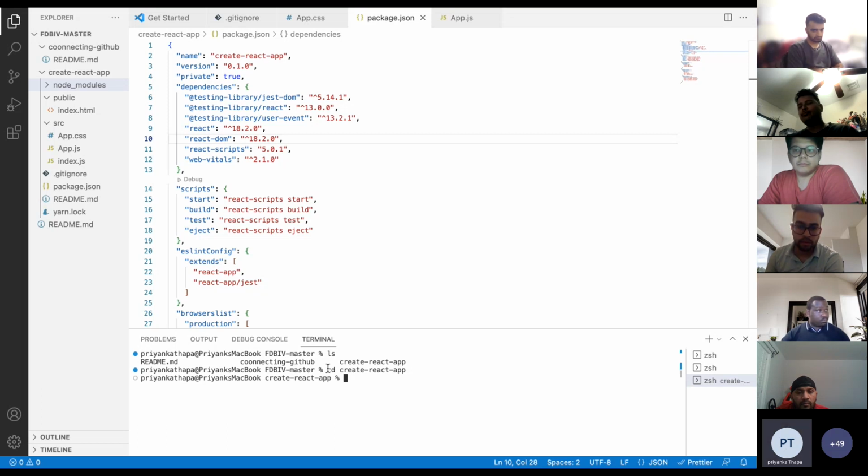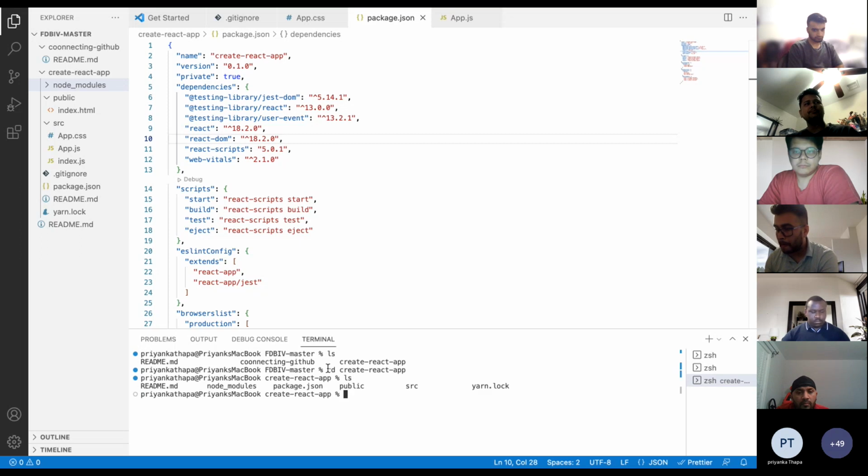Now once again type ls. Now can you see package.json there? Yes, thank you. I think I missed that. Now you can install and start the project.